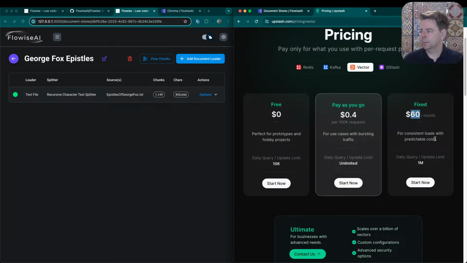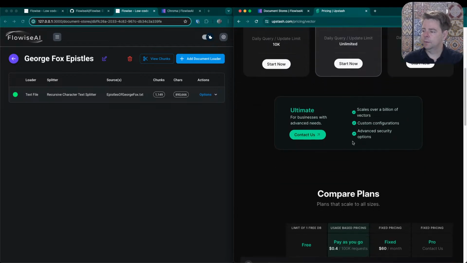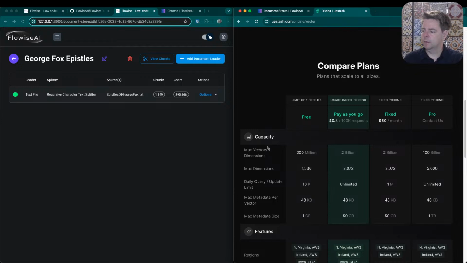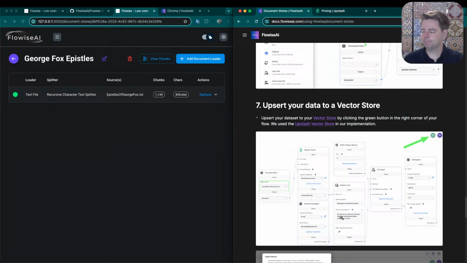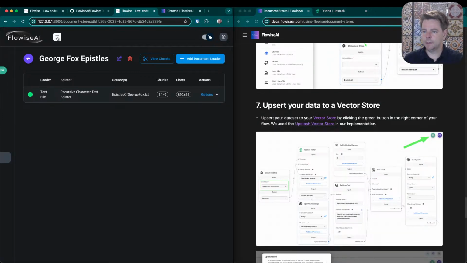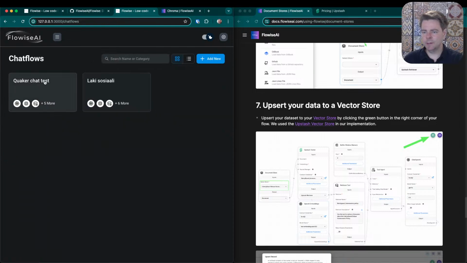But actually, this is what I want, pay as you go. Okay, for $60 a month, consistent loads with predictable costs. Daily query update limit 1 million. Interesting. Why this is unlimited? Oh, and pay as you go. Why, I guess, per 100,000 requests. 2 billion. Ooh. We only need about that many dimensions, but okay. So I might try it, but right now I already have the Astra. So we're gonna see if I can slot that in there.